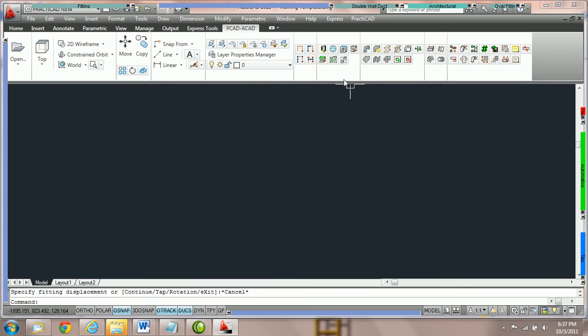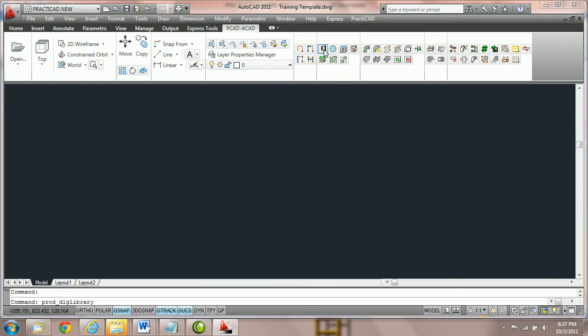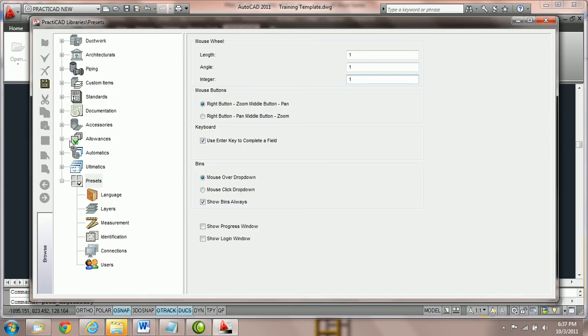To enter that section, we need to go into the library icon on your PractiCAD ribbon. On the left-hand side, we must click on the word presets. Notice that currently we have the word presets highlighted. When we do that, the preset options will open up. And the first option in that section currently is the mouse wheel options.